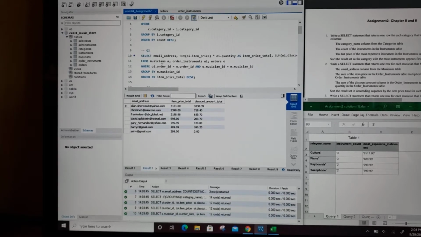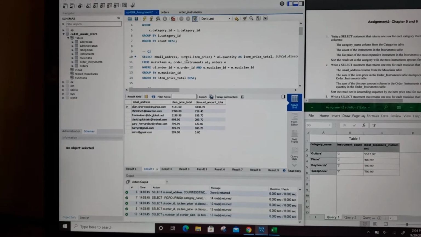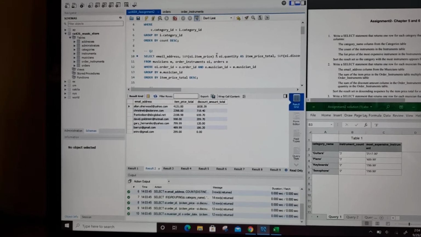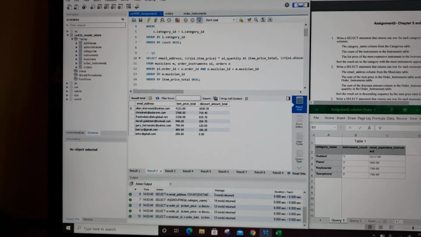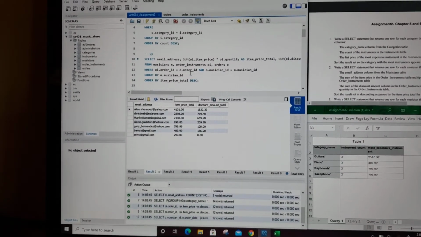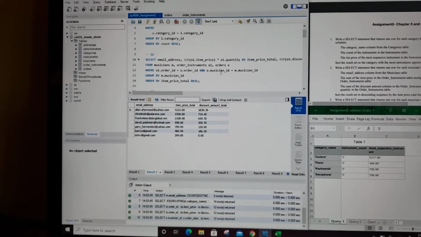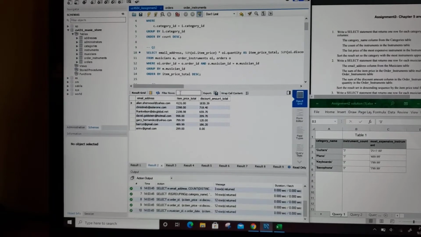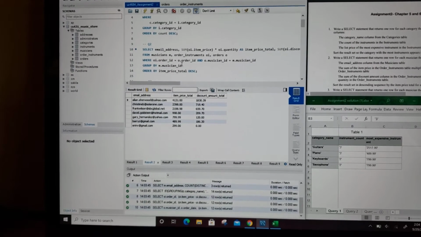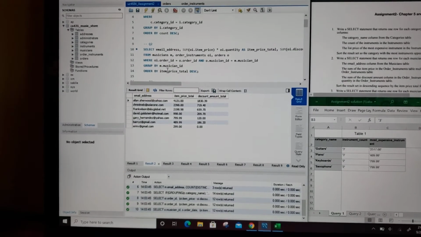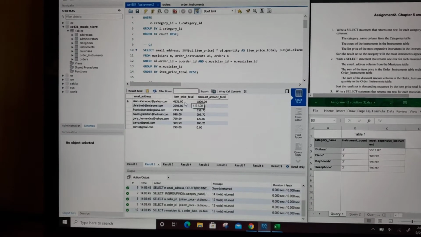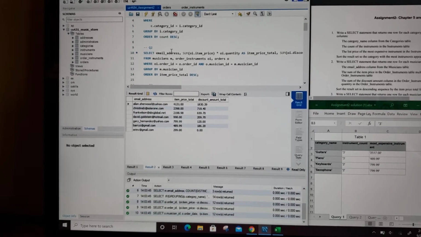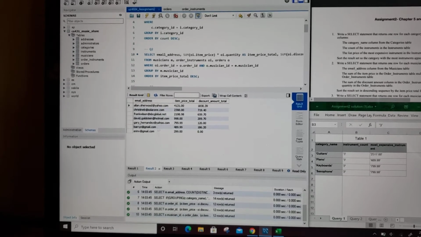Second one right here, select email address. So first of all, from musicians, order instruments and orders. Those are the tables where order IDs are the same. The musician ID is the same, therefore I don't have to join anything. Group by musician ID, that's how I sorted it out. And then also order by item price total, that's greatest to least. Yeah, the group by musician ID helps so that I don't get duplicates of the same one.